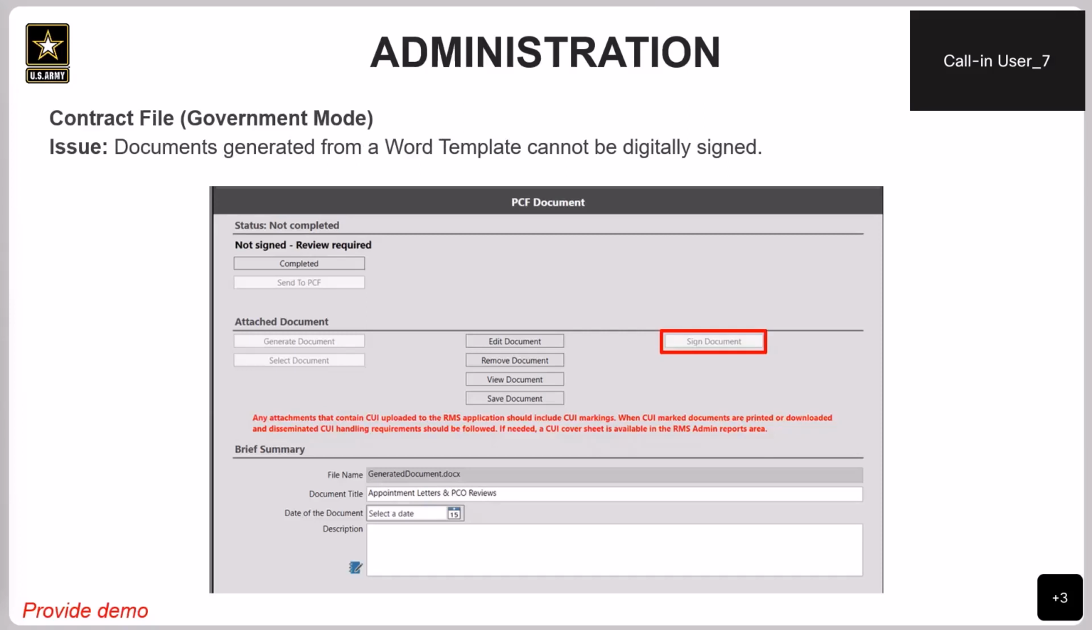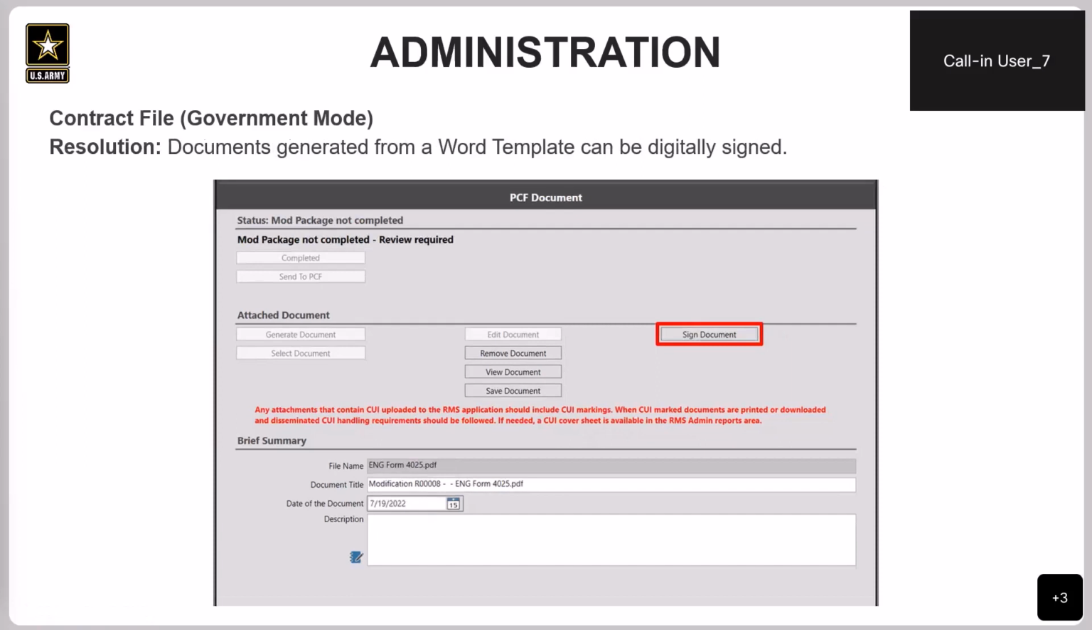Okay, so here we had another issue occurring in the contract file. When a document was added to the contract file by clicking on this generate document button, and selecting a Word template from that lookup that comes up, the sign document button would remain disabled, so it could not be digitally signed. And that has been corrected. And when a document is generated from a Word template, that sign document button will still be available.